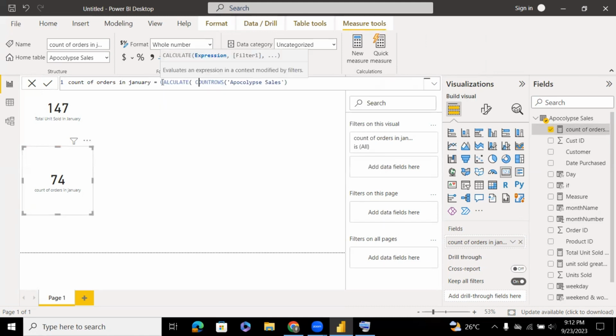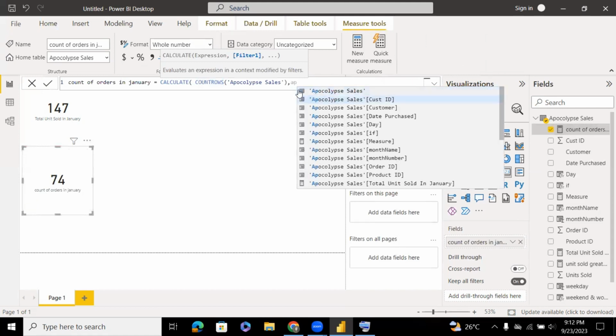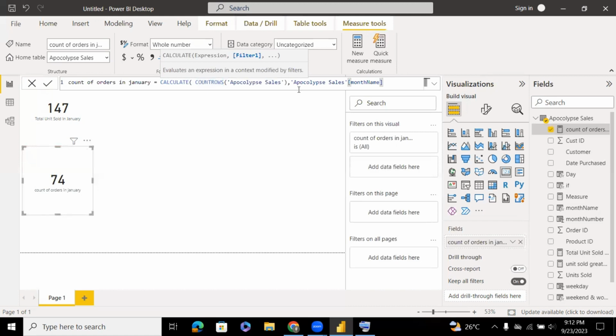CALCULATE, then put in your comma in front here. Then put in your filter. So the filter is going to be Apocalypse sales, month name has to be equal to January, and close bracket and enter. So now it shows us the count of orders in January. You have 31 orders in January alone.